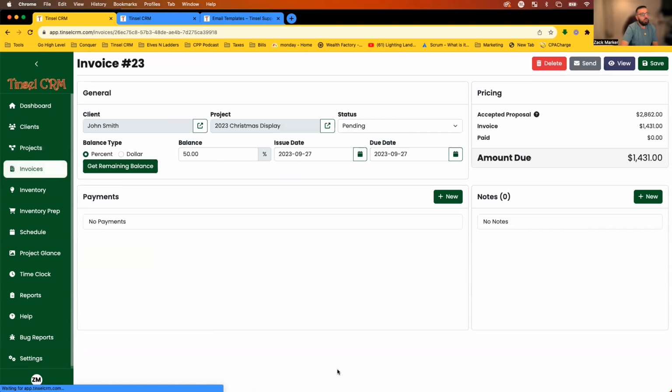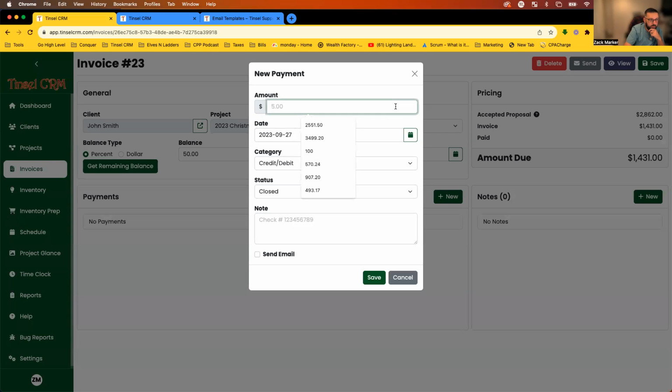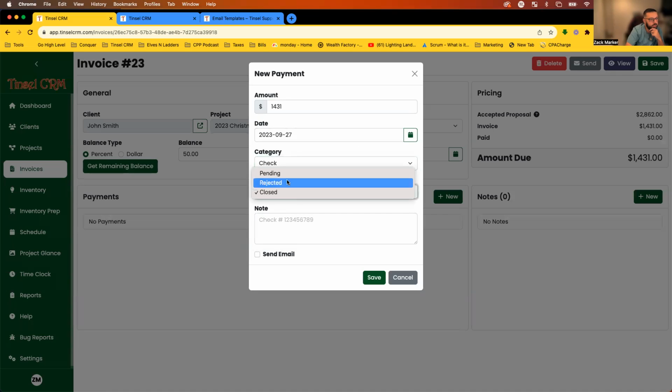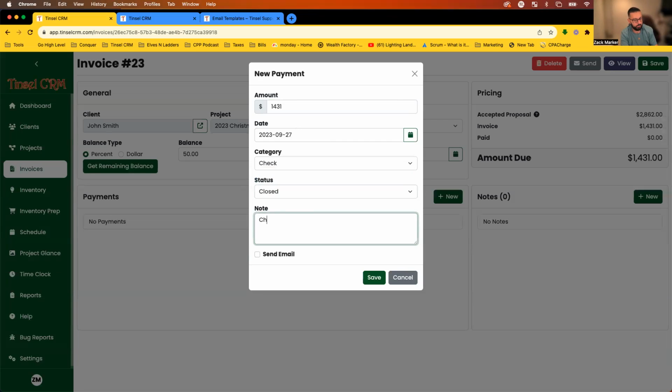We're just going to click on the invoice, and now we're inside the invoice here. If they send you a check or pay by cash or some other way, you can go ahead and click on new payment here and enter the amount, pick the date. You can choose how they paid you. So let's say check. There's a status here: pending, rejected, closed. Typically, if you're manually entering a payment, you're going to just mark it as closed. Pending and rejected are more for ACH situations. And then for the notes, if it's a check, I like to put a check number in here.